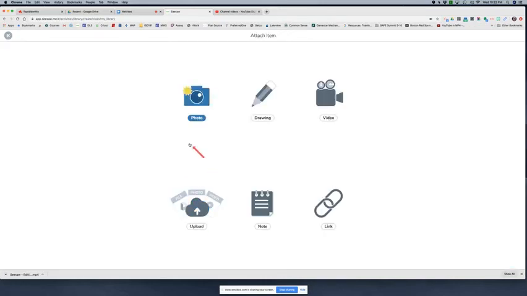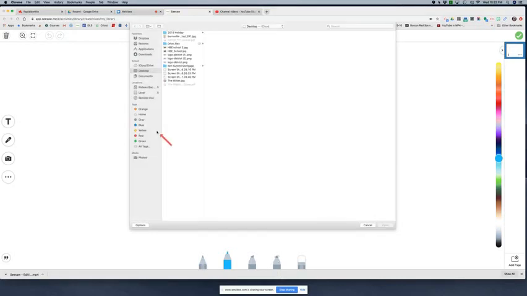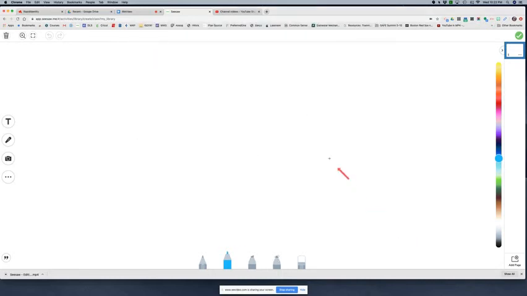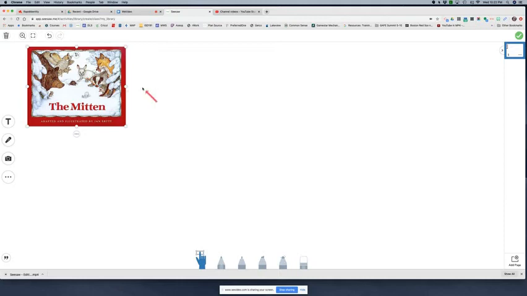It goes back to my 6 choices. I'm going to go to Drawing. I'm going to bring in that picture of the mitten. So I'm going to go to my photo. And instead of taking a photo, I'm going to upload. And I'm going to click Upload and go back out and get that picture of the mitten that I had saved on my desktop. I'm going to click Open. Brings that picture in. I'm going to put it off to the side so they can see it.